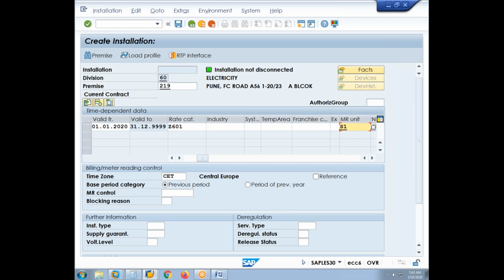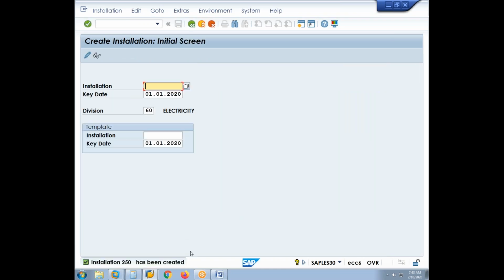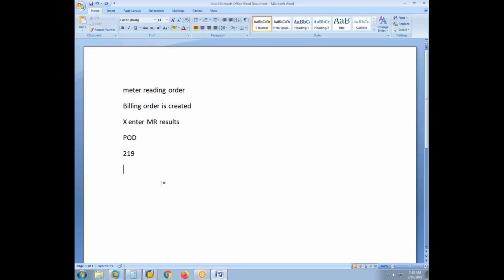So we will see how to do the move-in in this case, considering the amount of data that we have to have in the profile. So for testing the EDM, we will manage maybe 2 or 3 days of profile data so that you don't have to enter quite a lengthy data in the profile. So we will save the installation now. Installation is 250. So 250 is our installation.